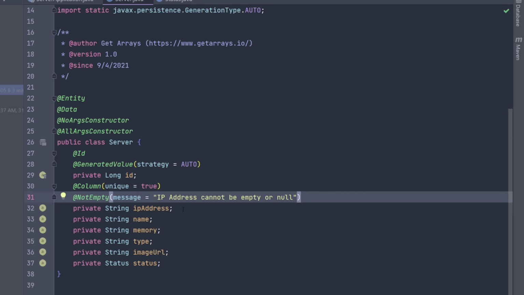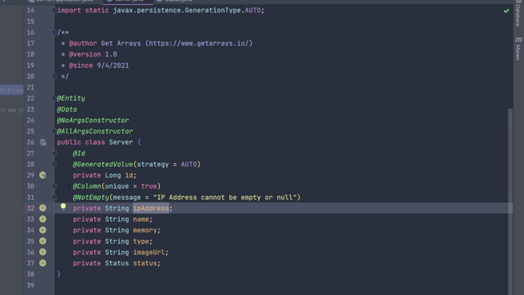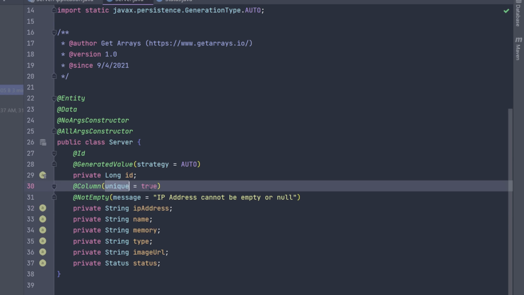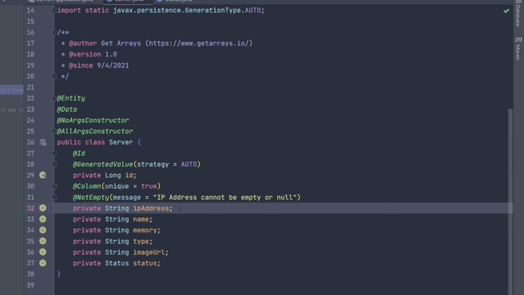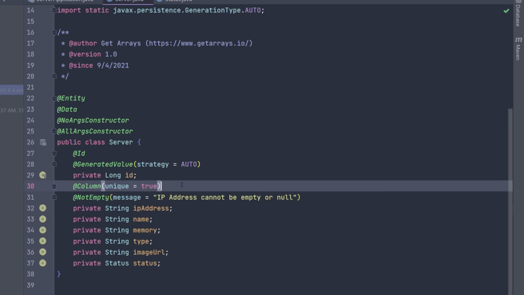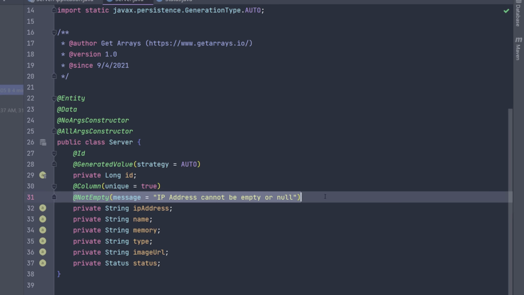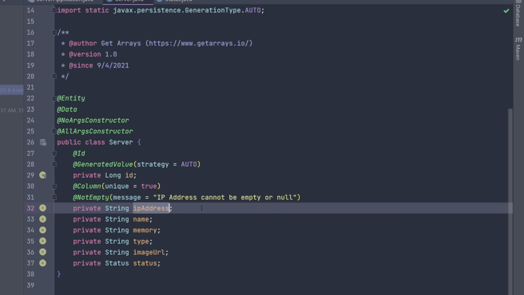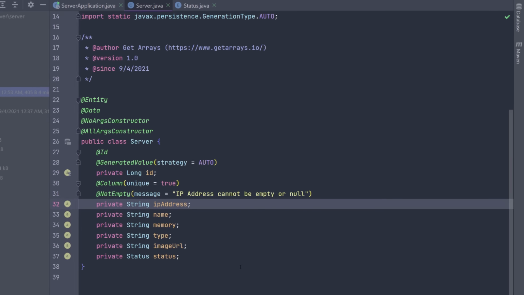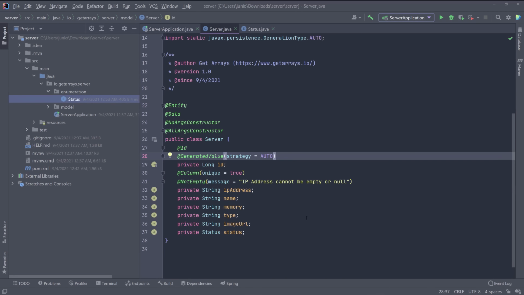So we have our validations on the IP address. The column unique true is gonna create a constraint, so we can only have one IP address in the database. So if we try to save the same IP address again, then it's gonna give us an error. So that's what this column unique is doing. So we're making sure that this is unique in the database. And then also we don't accept any request that comes in without having this IP address, if it's null or anything like that, because we have this not empty. So it's gonna check to make sure that the IP address is there whenever there's a request coming in with this object. And that's all we have to do for this class.